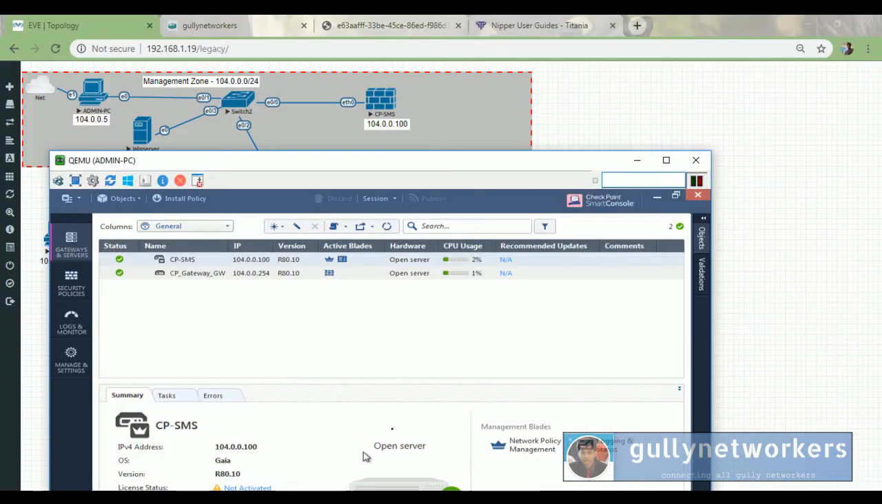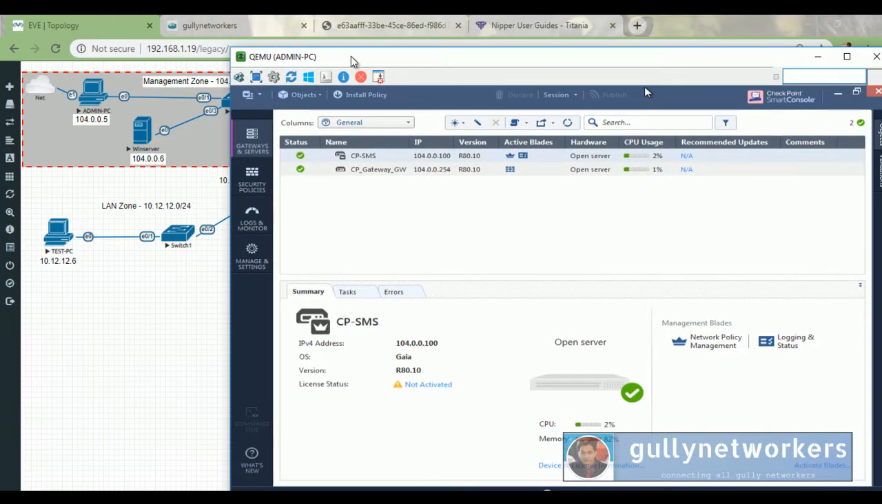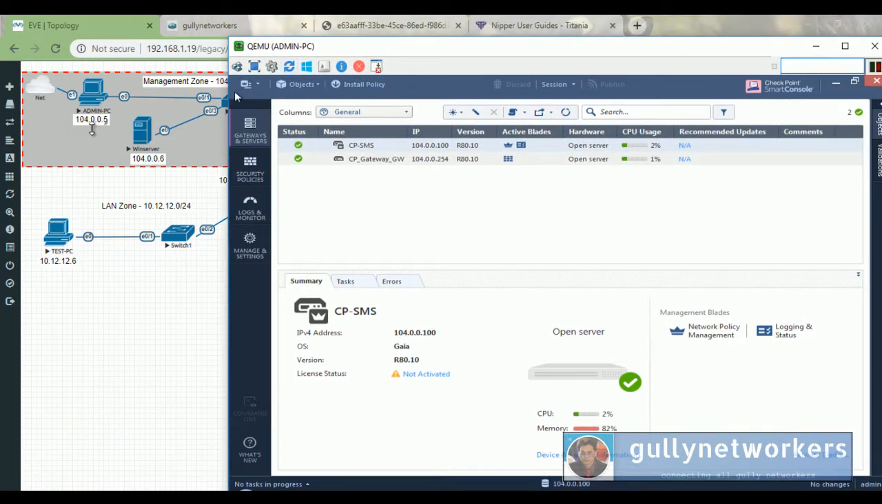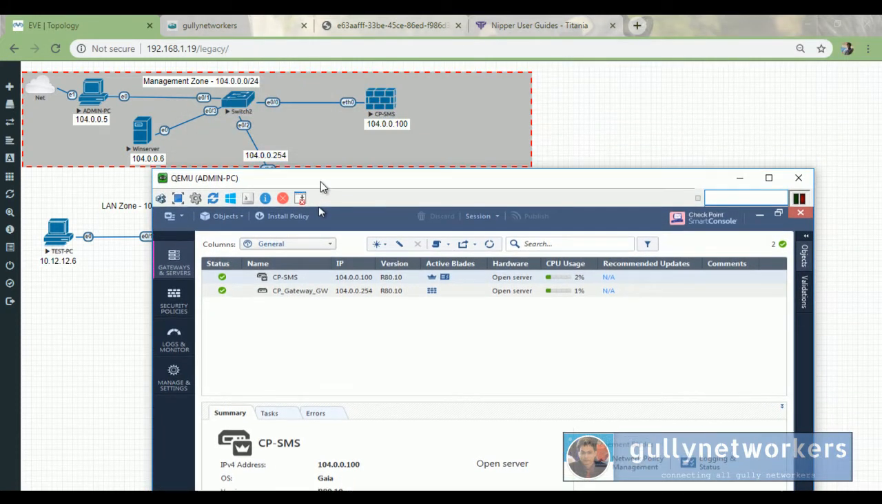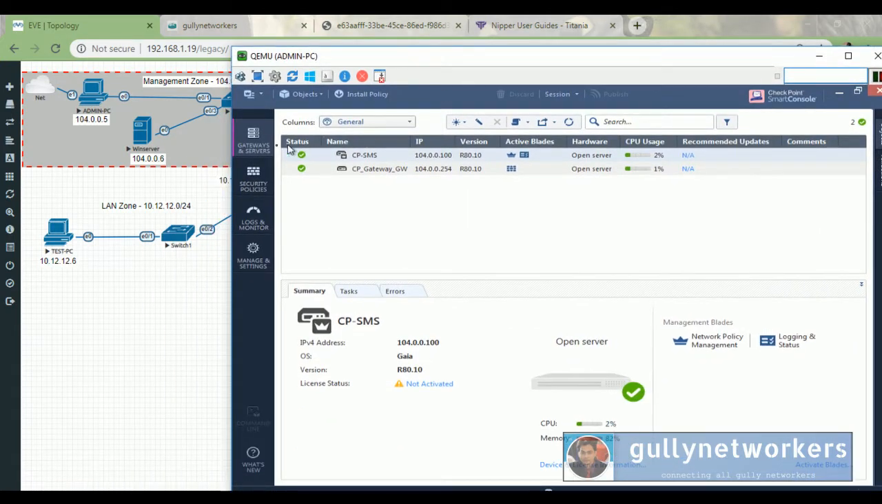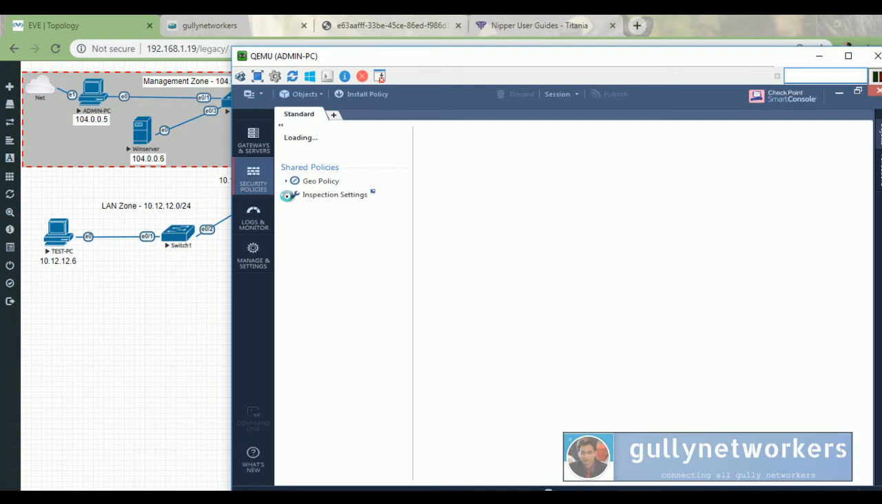Here it is, the SmartConsole. I'm going to the admin PC. This is the admin PC and the IP is 104.0.0.5. This is the SmartConsole. Here you can see, once I connect my SmartConsole to my Checkpoint security management server, I can configure other details. I can activate the blades, I can configure the gateways, I can create the security policies.